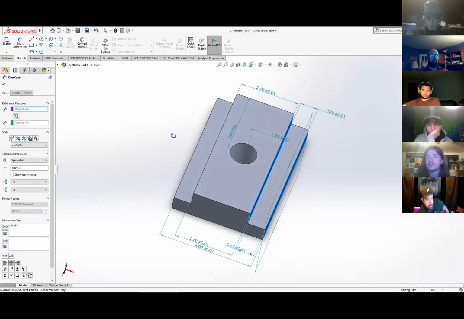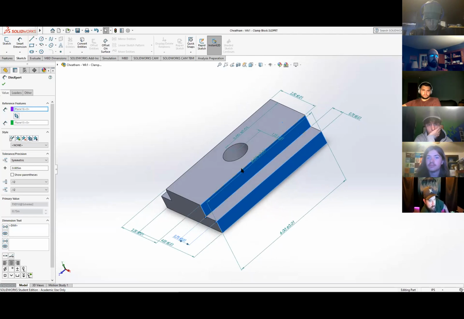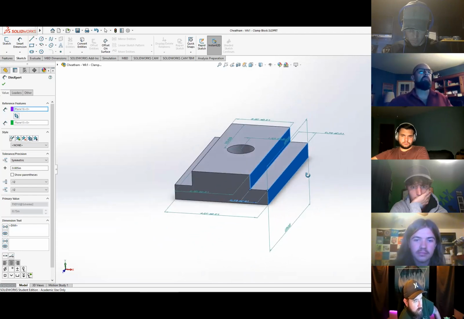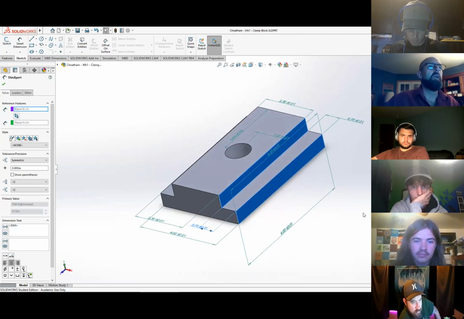Here's my clamp block. Only, as you can see, my dimensions are going off in weird directions as opposed to trying to emulate your actual graphic. You were using the dim expert. I just use smart dimensions. See where it says dim expert up in the upper left? Lower, a little lower. Up, higher.